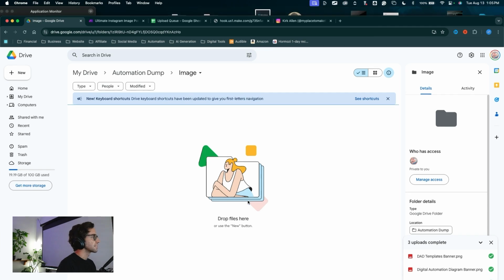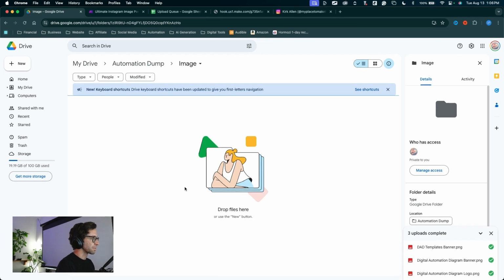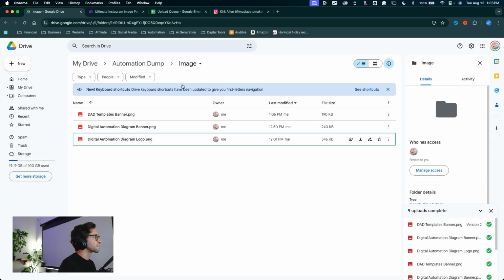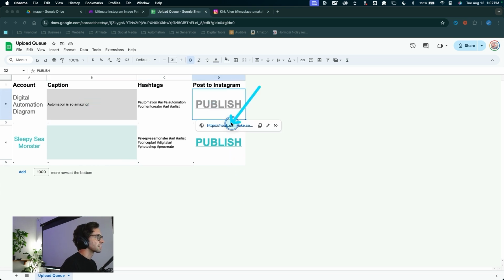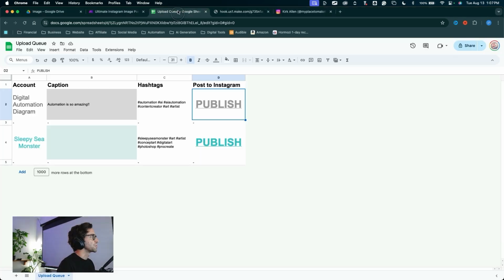All right, so here we are in my Google Drive. I'm just going to drop some images in here. I'll come over to my Google Sheet. This is the Google Sheet that triggers my Instagram uploads. I've got my two major accounts here. Going to upload to this one and add a caption. Hit publish, click the link, webhook accepted, jump back in here.